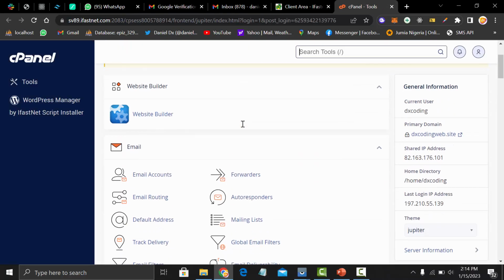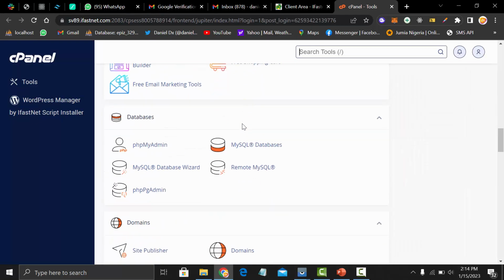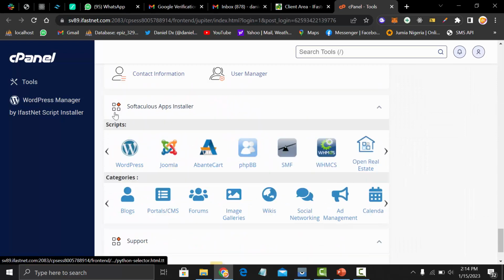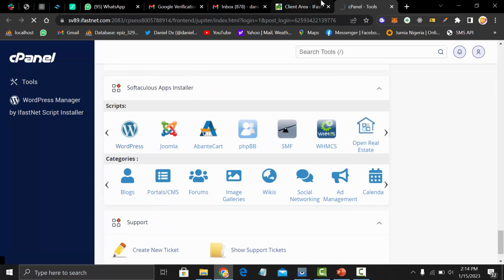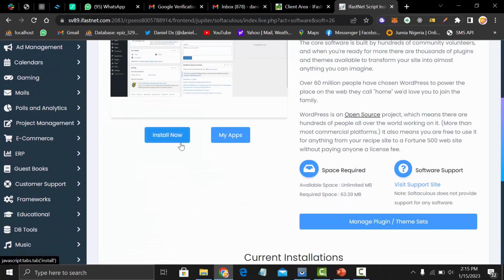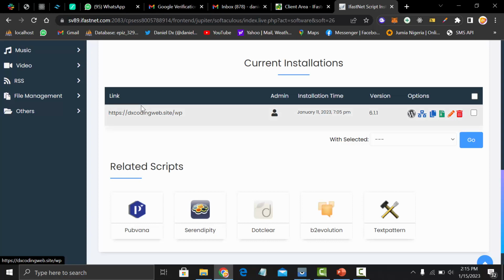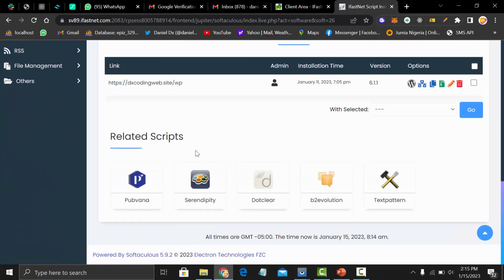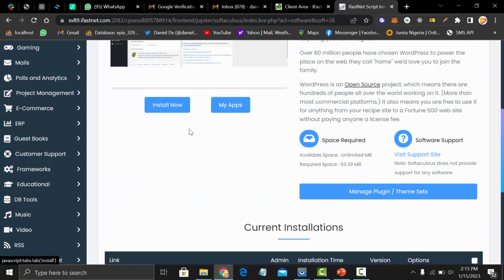Now I'm opening the cPanel of Ifastnet. So I'll go to Softaculous. Now Softaculous. Okay, I'll click on WordPress. I've already installed WordPress on my site, so I won't bother installing it again. You can see it's already installed on my site. If you've not installed it, you have to install it by just clicking this install button. But if I click it now, it will tell me that I've already installed WordPress.